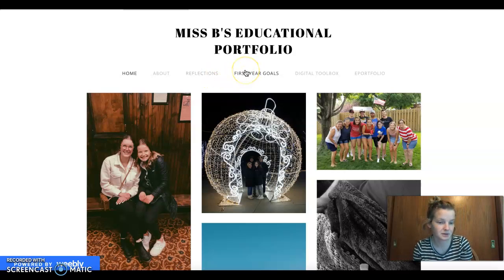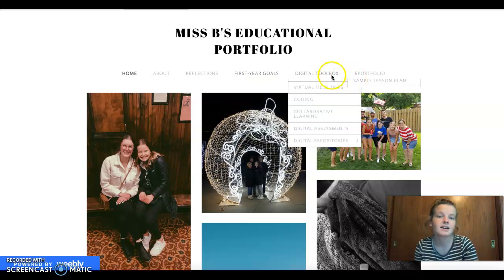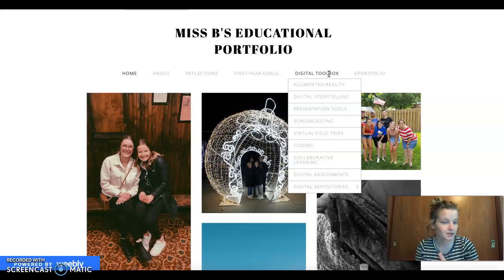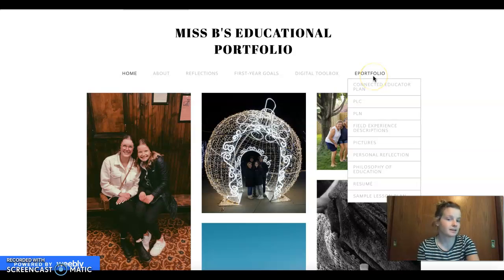On my first year goals, I will jump into that and the different resources that I have available with that. My digital toolbox is a huge thing that has opportunities to jump into to see all of these different technology resources that you can use, that you can learn from, those types of things. And then my e-portfolio. Those are things that I have done online that are personal to me, that I have created.